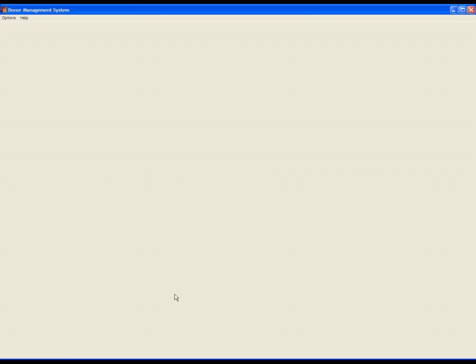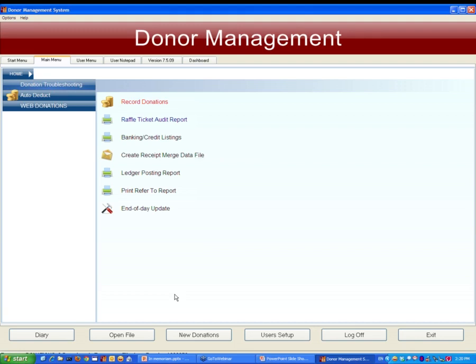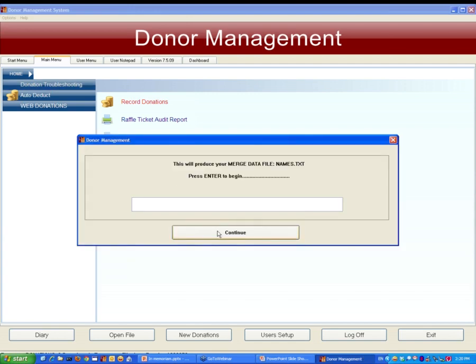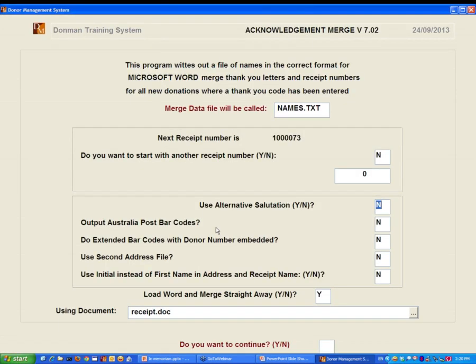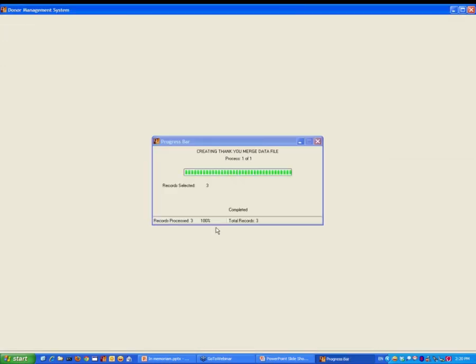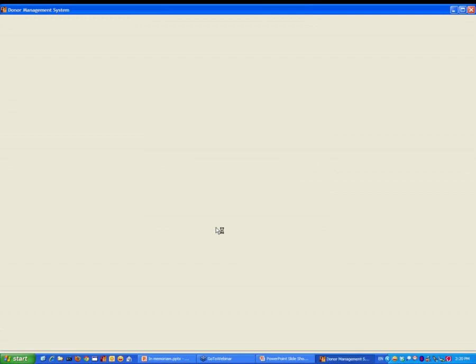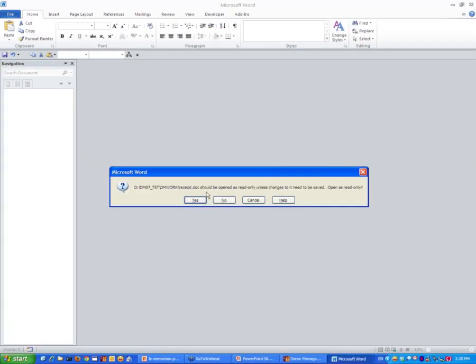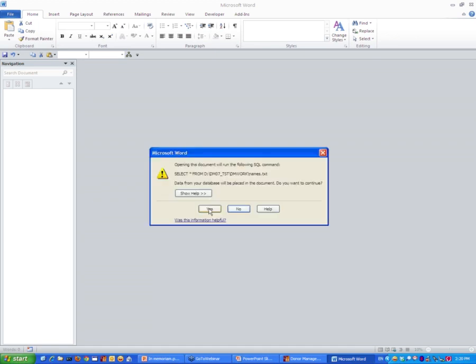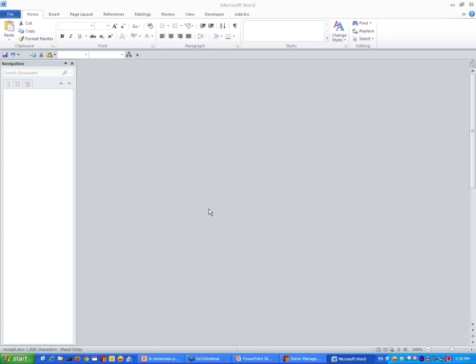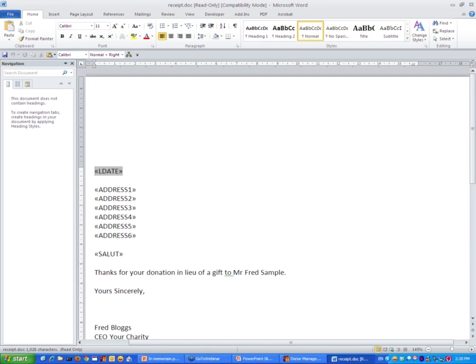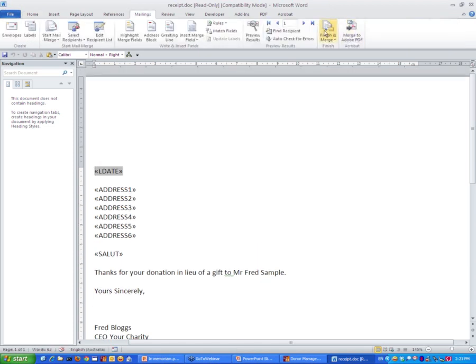All right. So I've now closed my batch. Because I've done them all as pre-bank, I can skip the banking credit card listing and go directly to the create receipt merge data file. So I'll just run through this fairly fast. Okay, so I'll go yes to read only, yes to pick up my data from there. And just like any other letters, we're just going to simply do our mail merge. Finish and merge, edit individual, okay to that.